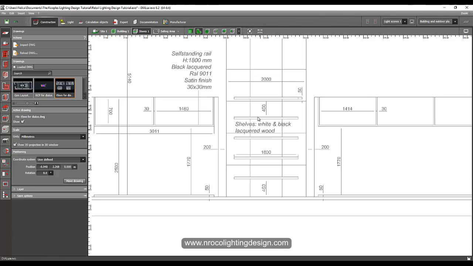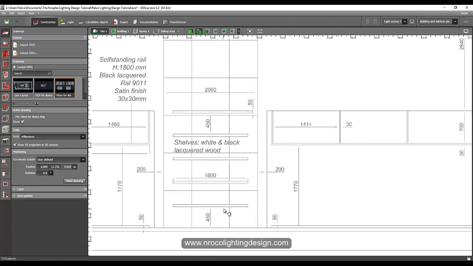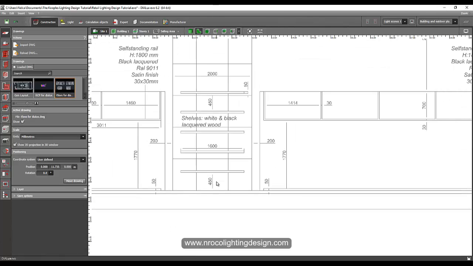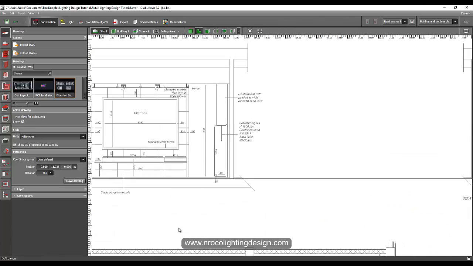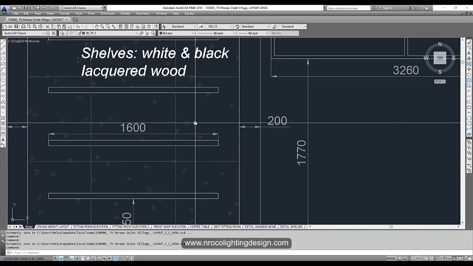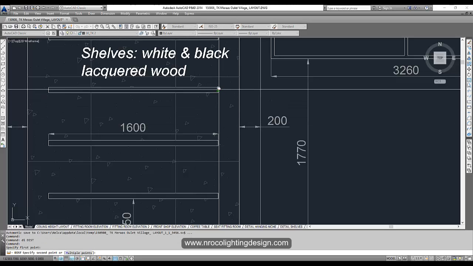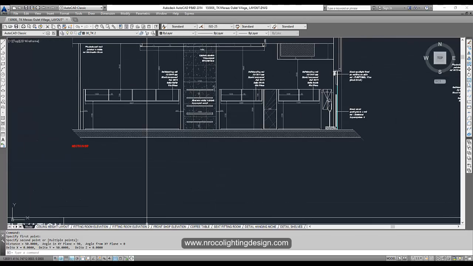So what we're going to do is we will copy this one or create this one. First we will do this one, 4.5 meters. Okay, I think it's here. Oh, all right. So what we are going to do is just measure it. What is the thickness? 50, so 50 centi.